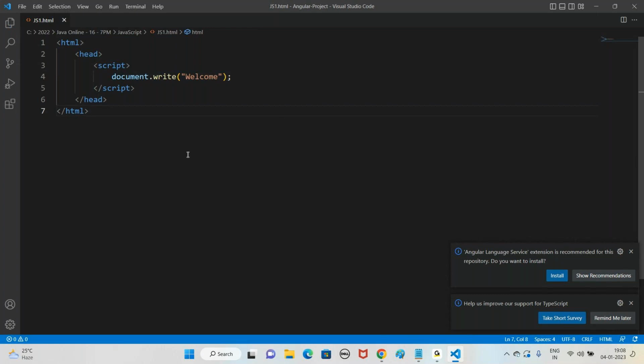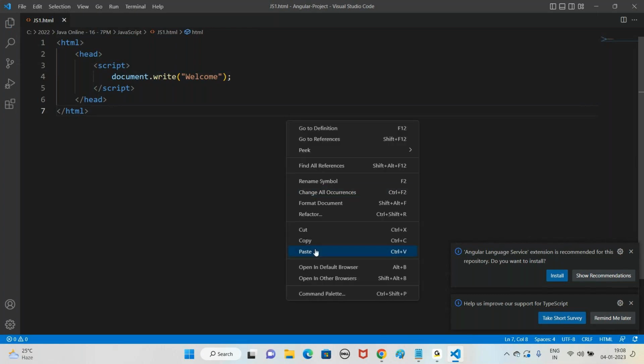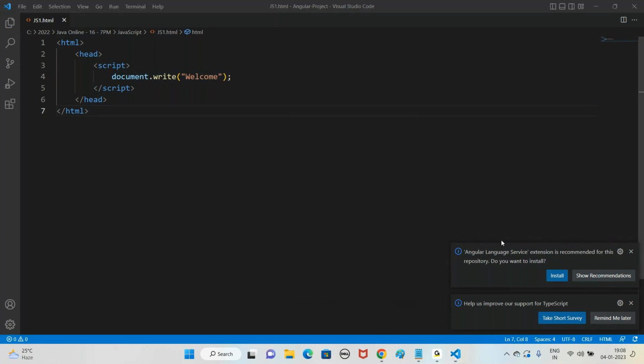Now save it, open in browser. See, we are getting the message saying welcome onto the browser screen.